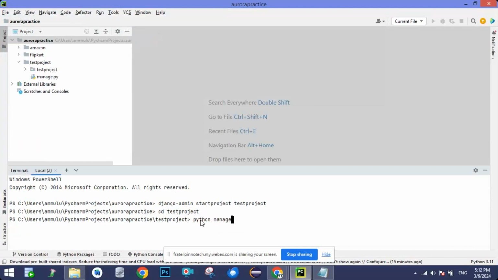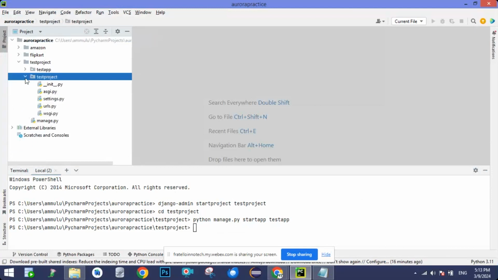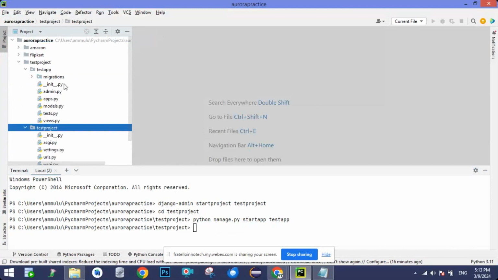This is the command we use: python manage.py startapp followed by the app name. Let's take testapp. Now one application will be created under the testproject, named testapp. Yeah, see, the testapp is created. All the files are created as per the structure defined by Django. If you observe here, everything is created as expected.